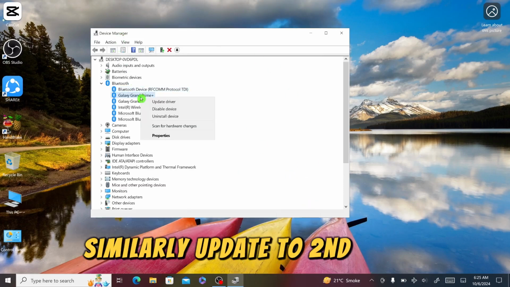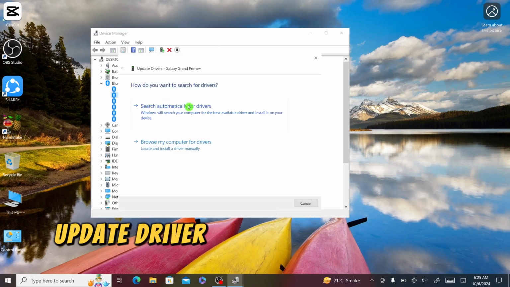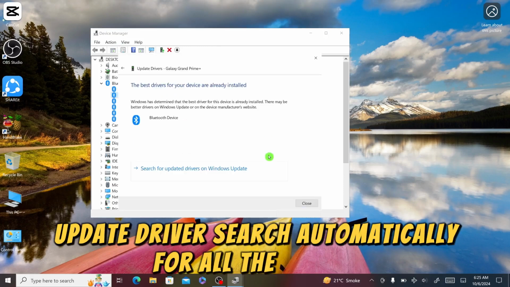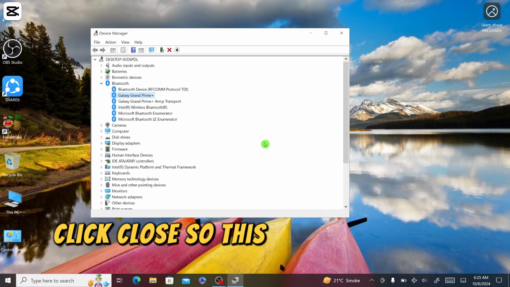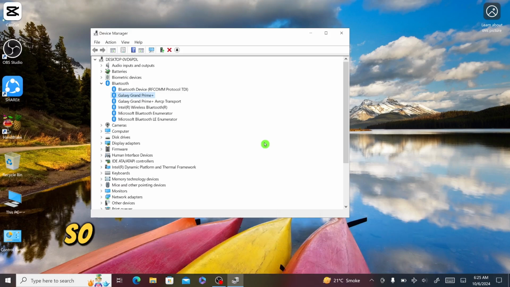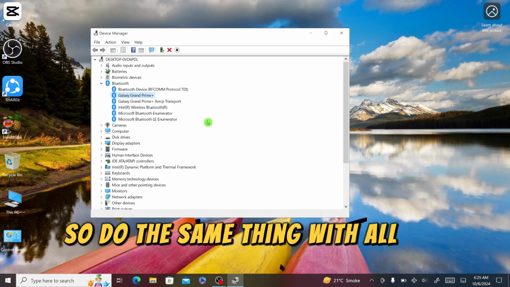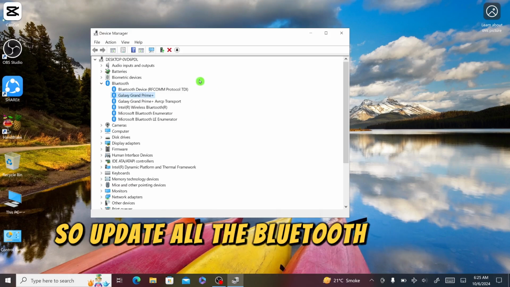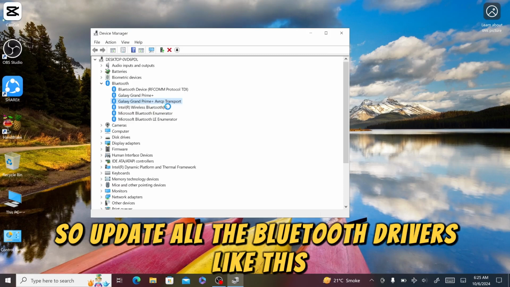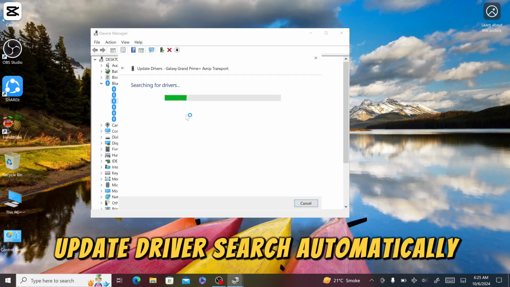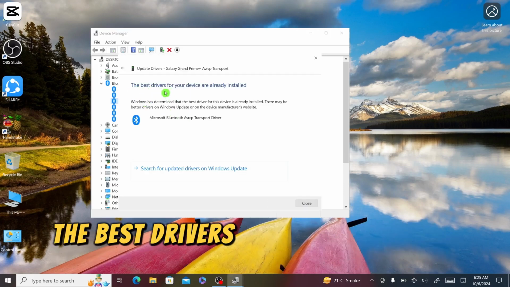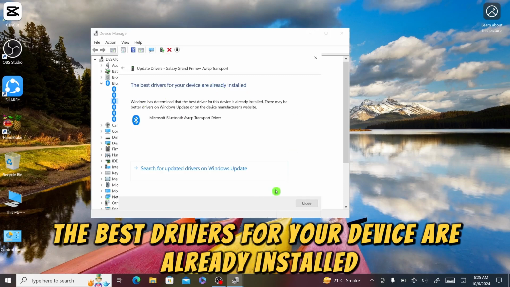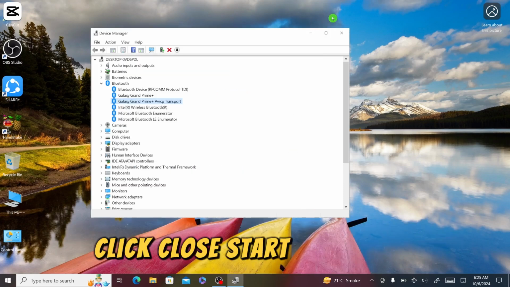Similarly, update the second driver, update driver. Search automatically for all the drivers. Click close. So this will update your Bluetooth driver. So do the same thing with all the Bluetooth drivers option you have in your system. Update all the Bluetooth drivers like this, update driver, search automatically. You can see the best drivers for your device are already installed. Click close, close this window.